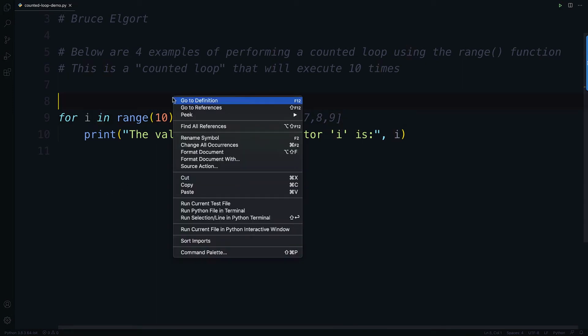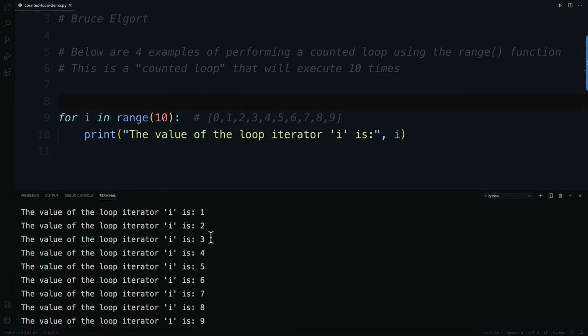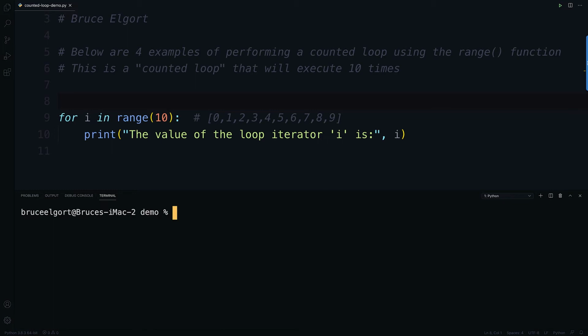So if I run this code now, run Python file in terminal, there it is, right? The current value of the loop iterator is 0, and it goes all the way through to 9. So that's 10 times, 0 through 9. So let me clear this out. Clear on a Mac, CLS on a PC, right?